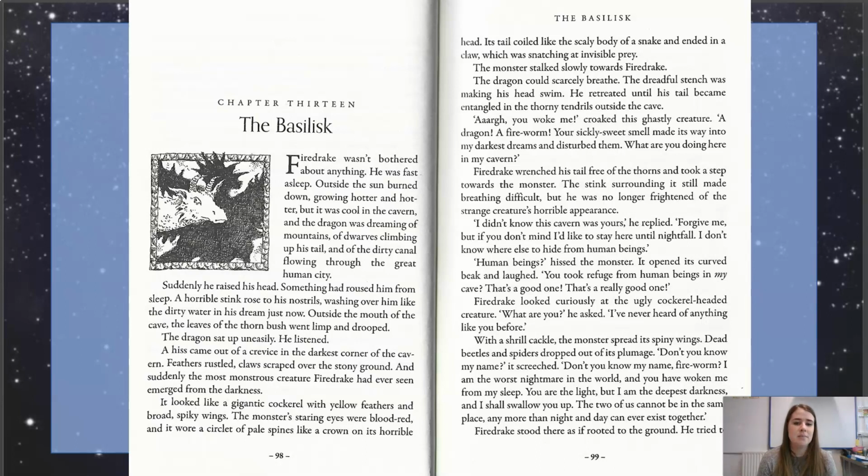So Firedrake wasn't bothered about anything. He was fast asleep. Outside the sun burned down, growing hotter and hotter. But it was cool in the cavern, and the dragon was dreaming of mountains, of dwarves climbing up his tail, and of the dirty canal flowing through the great human city. Suddenly he raised his head. Something had roused him from his sleep, so woken him up. A horrible stink rose to his nostrils, washing over him like the dirty water in his dream just now. Outside the mouth of the cave, the leaves of the thorn bush went limp and drooped. The dragon sat up uneasily. We know uneasy means not sure, very cautious, and he listened.